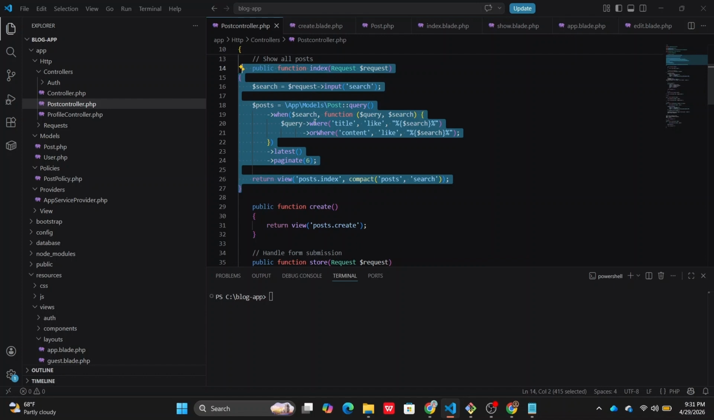So now we are done with our index page. We have updated our index function so that it works well for search and pagination. These functions allow us to search and paginate normally.